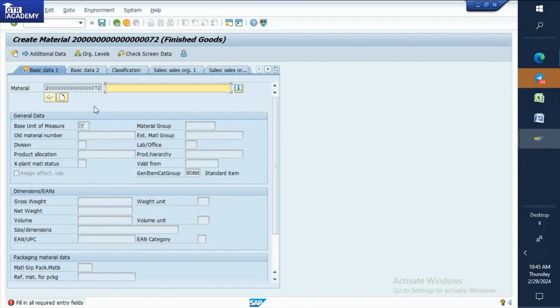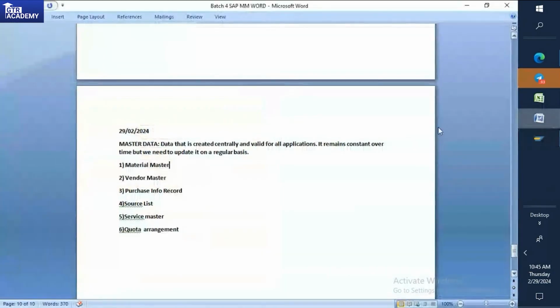This is the difference. See, a material master can be created at four levels. One is the client level, the second is the plant level, the third is the storage level, and the fourth is the sales organization level. I'll write it down here.